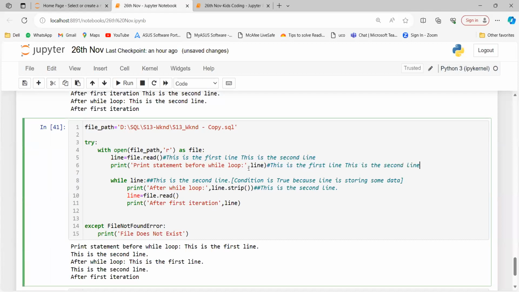Print a statement before while loop. This is the first line. This is the second line. Okay, this is clear. Now then it will enter this while loop, and this while loop will evaluate to true because this line has data, correct? But this data will be this one. This is the first line. This is the second line.